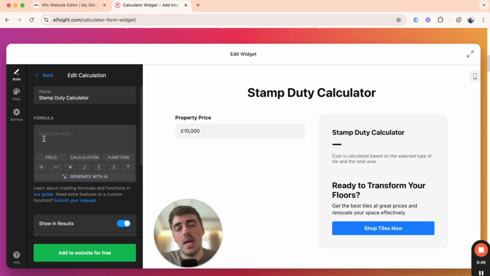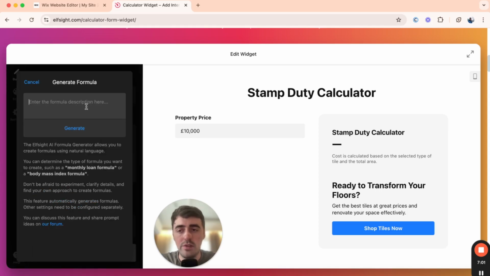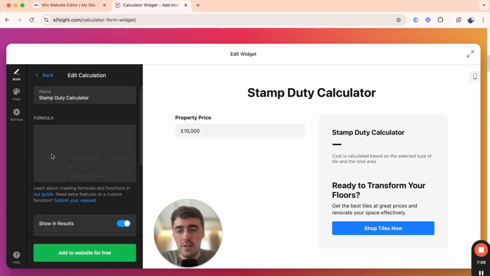Now, depending on the type of stamp duty calculator you want to build and how comprehensive you want to make it, you want to add the formula here that will then generate the output based on the user's input. If you don't know what you're doing here in terms of the formulas, what you can do is go ahead and click on generate with AI, and then briefly describe what type of functionality you want. So in this case, I want stamp duty calculator, just like that, and then I'm going to click on generate, and then in a couple of seconds, as you can see, here is my formula.